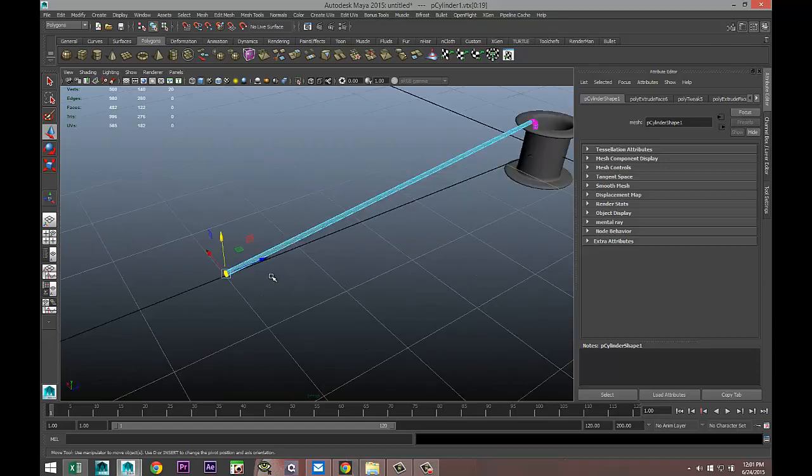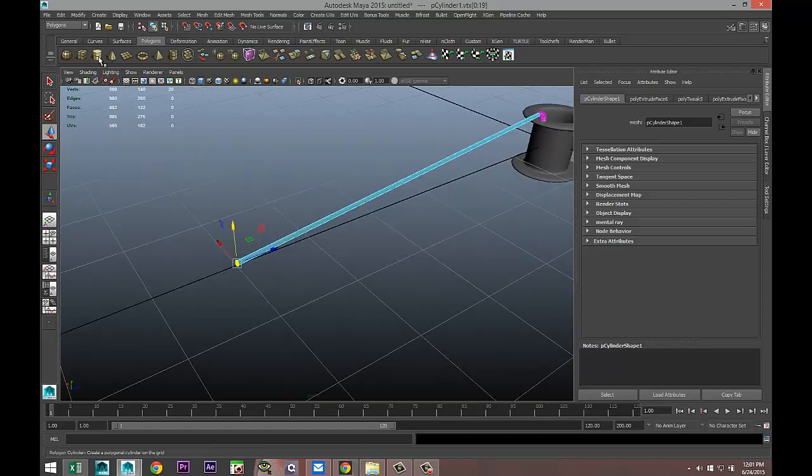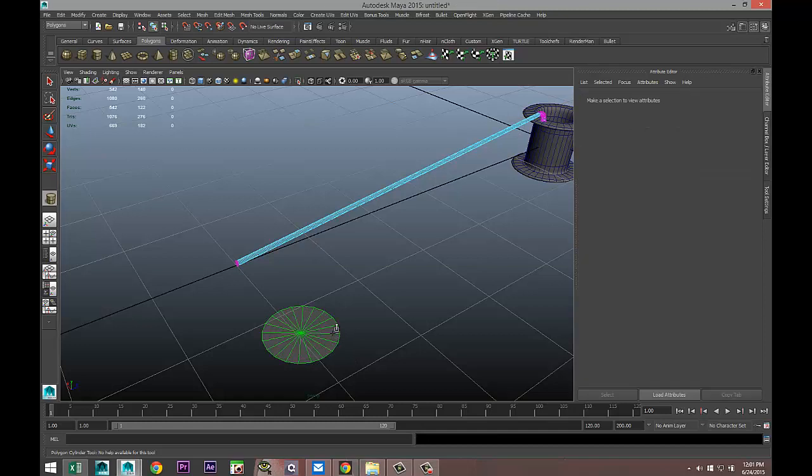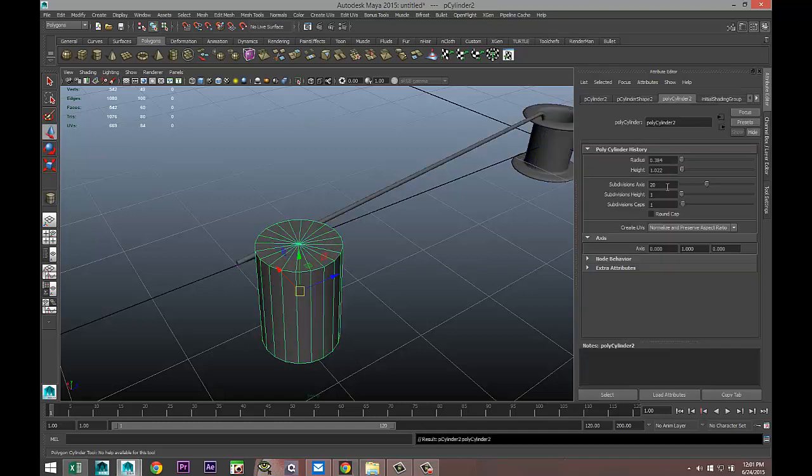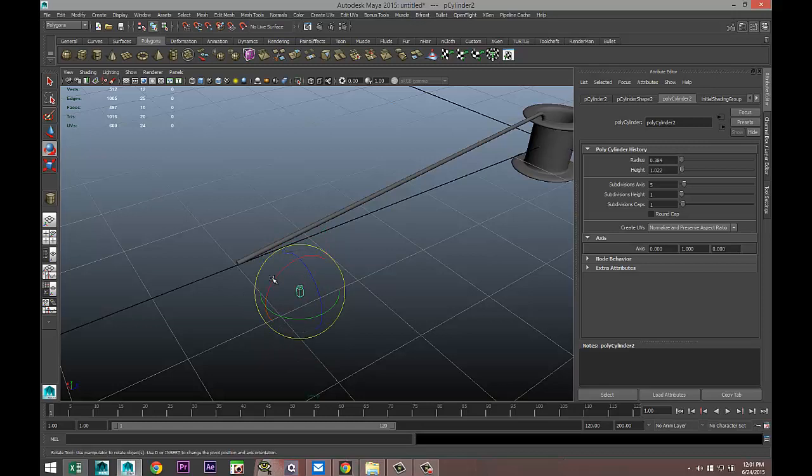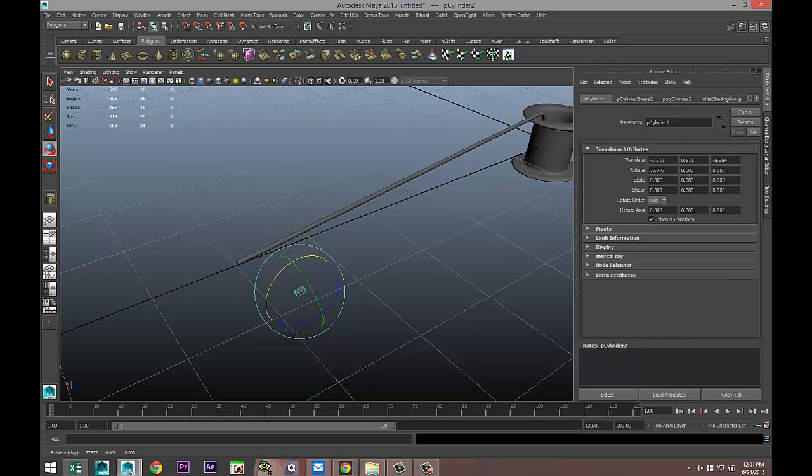Now, down here, we're going to add a little section. So we're going to take another polygon cylinder, we're going to pull that up, and we're going to give that 5 subdivisions to give it that shape. Okay. Select it, hit R, scale it down quite a bit, and hit E and rotate it over until we are at 90 degrees, like that.